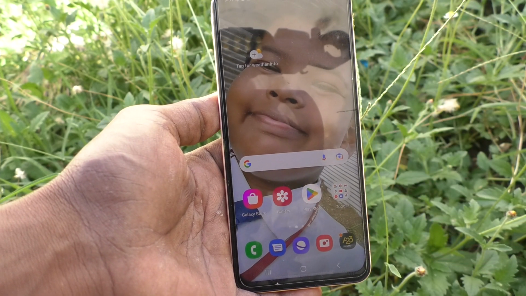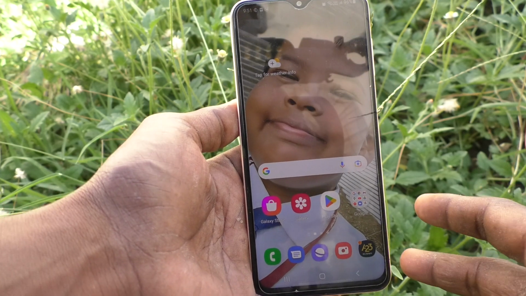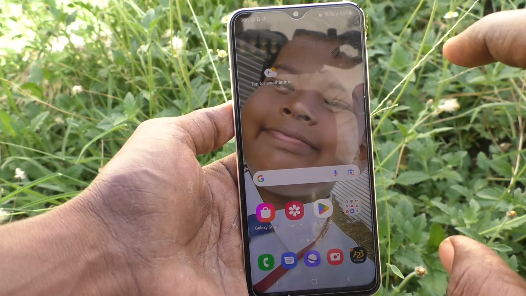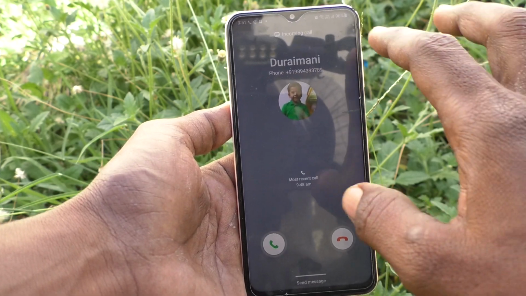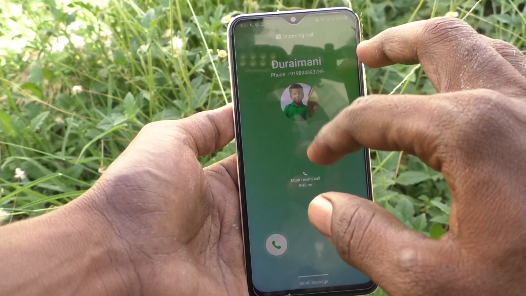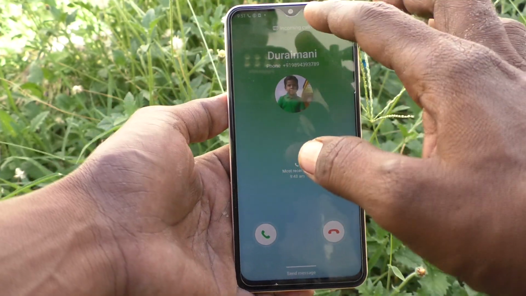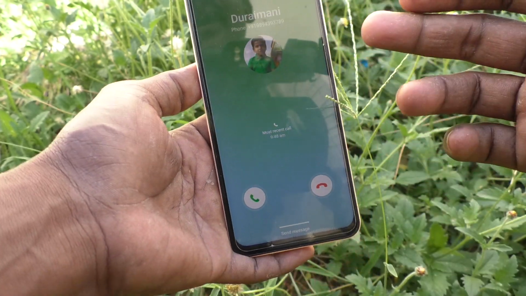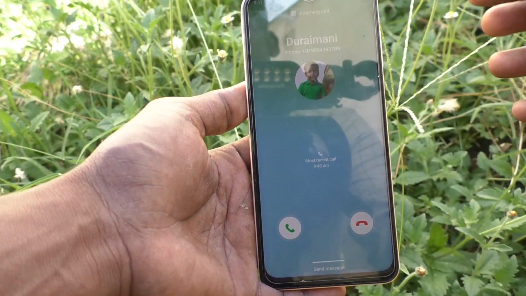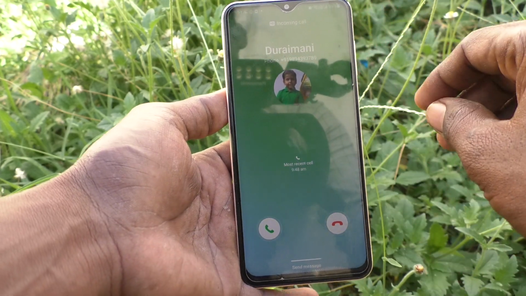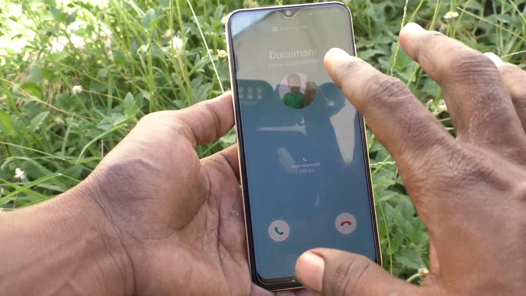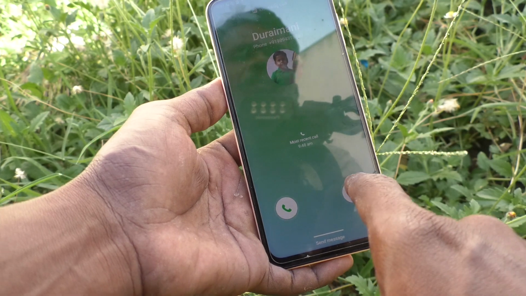See here. While receiving a call, some background will be appeared in your phone. See here, this is the call I receive, and in the background it's like a green blue combination of the background. Okay, so if you want to change this background, you can do it.